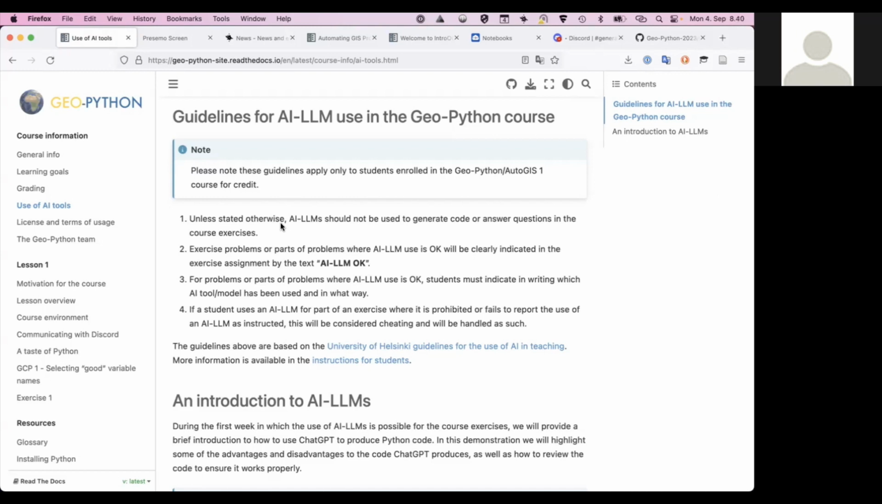So we will indicate in some cases with this AI LLM OK, which is obviously quite a long abbreviation, but this is the indication that you can use something like ChatGPT or Google Bard for one of the exercise problems or part of a problem in one of the exercises. So you really have to look. It'll be indicated in bold and clearly in the exercise when you can use those tools. And we would like to give you some opportunities to use the tools during the course, but we just have to be careful about how and when they're used so that we make sure that you're actually learning what you should learn from the course.